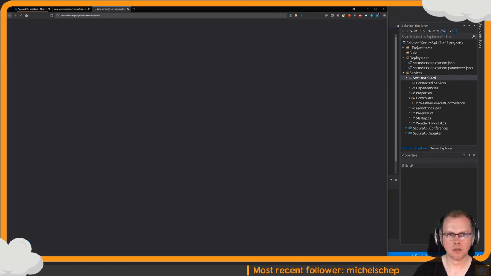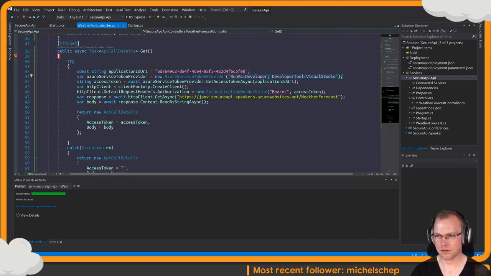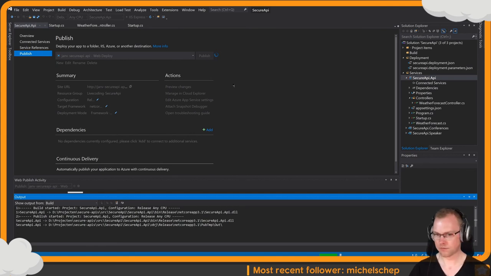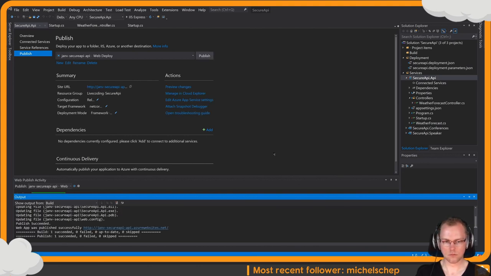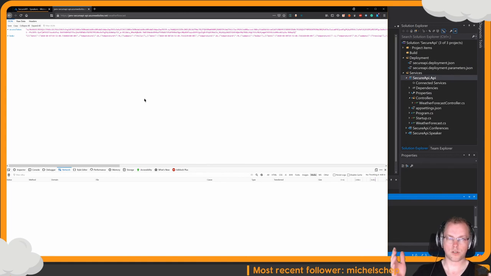See this? Still have it? Yes. Oh, yes. That makes sense. Don't need this. Obviously. Publish. Hopefully the files aren't locked. Good, good, good. Works. So it's my local Visual Studio. Why is this so?